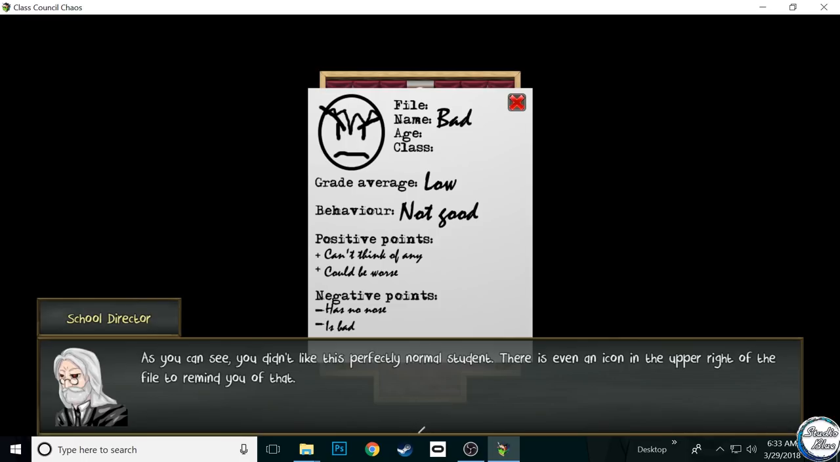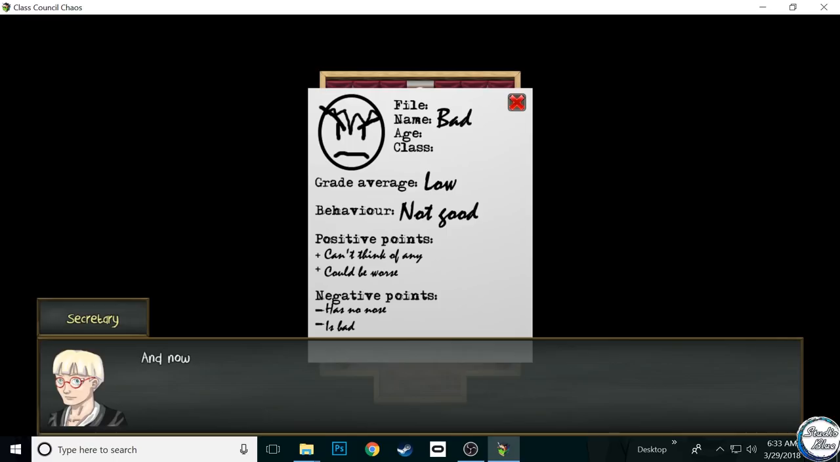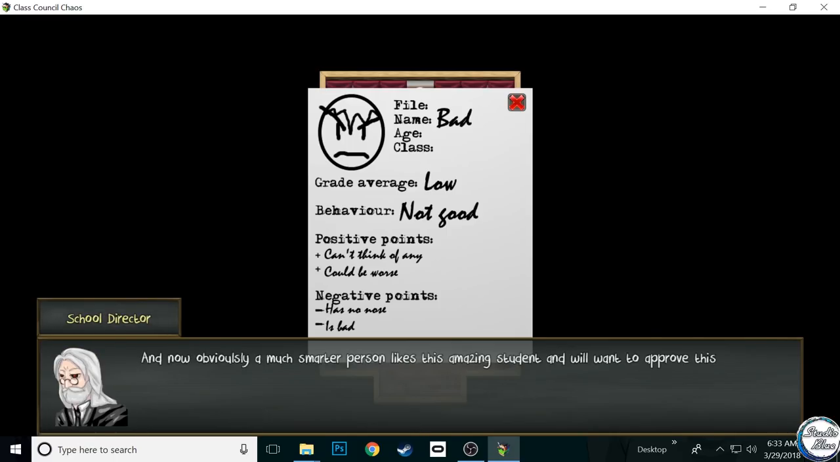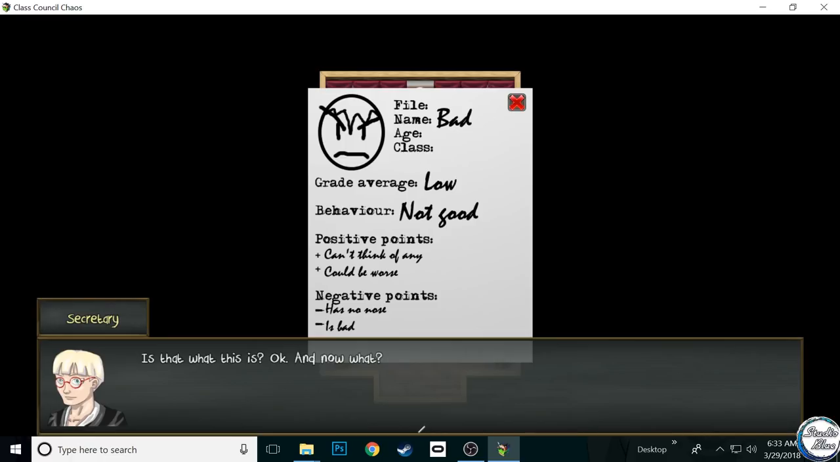As you can see, you didn't like this perfectly normal student. He is even an icon in the upper right. There's even an icon in the upper right hand file to remind you of that. Oh, the little X, okay. And now obviously a much smarter person like this amazing student will have to want to approve this boy. Oh god. Alright.